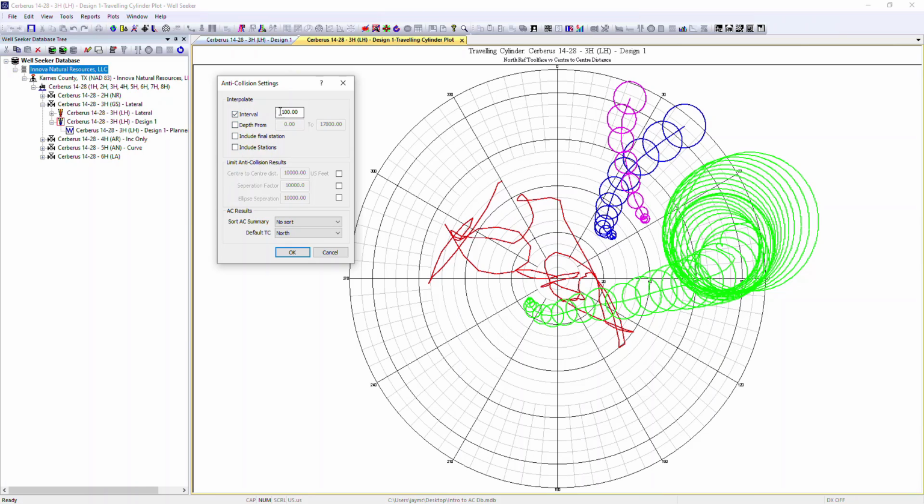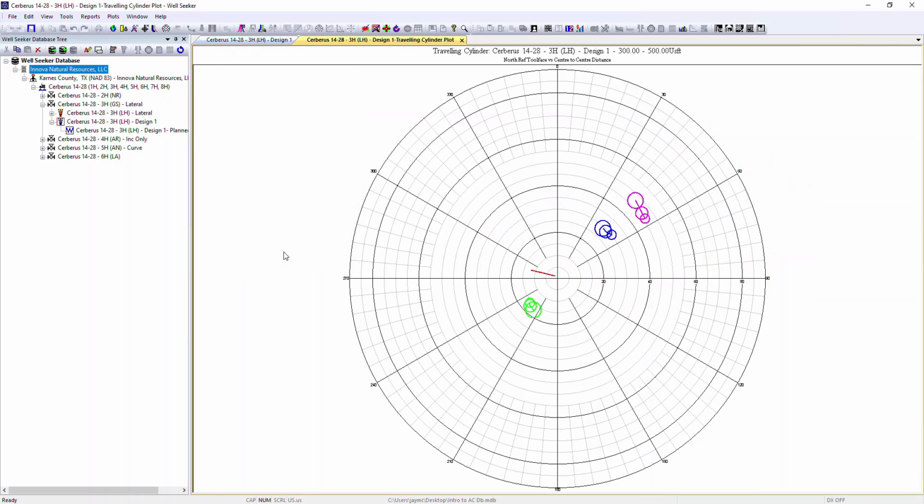So we have an interval of 100 selected here. If we were to put in a depth range of say 300 to 500, and hit OK, we'll see that we're now only plotting the depths of 300 to 500 on our chart. So it's made this a lot clearer and easier for us to see.